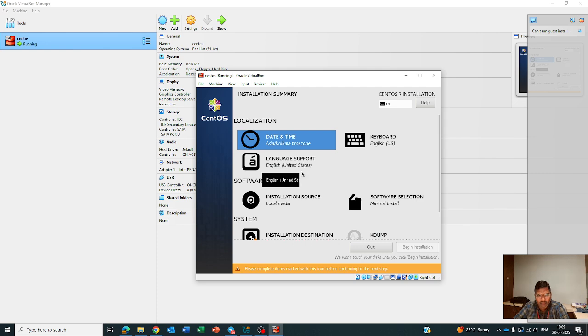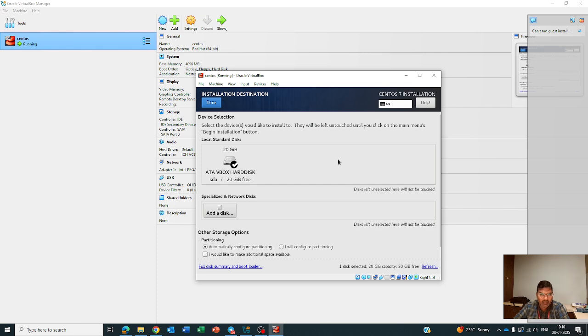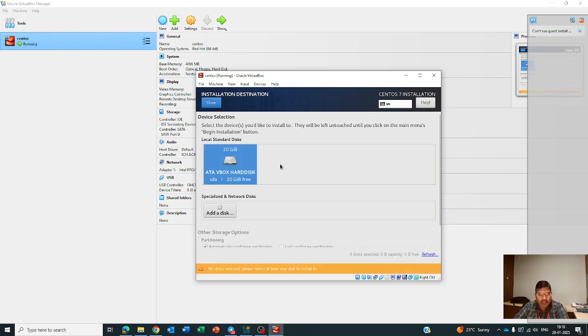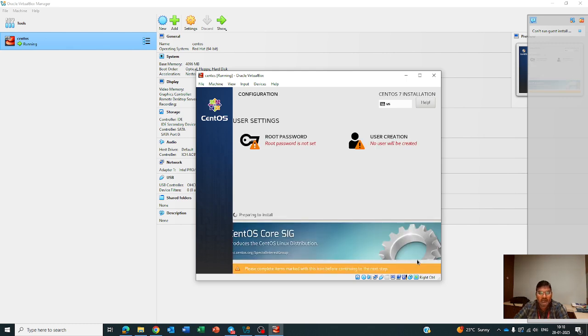Keyboard, language, installation source, local media, software selection, installation destination, automatic partitioning. Select 20 GB, add, then you will find begin installation. You observe, right? Then click on begin installation. Then the installation begins.